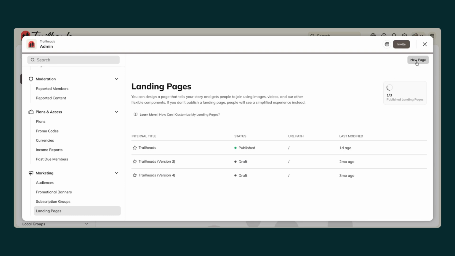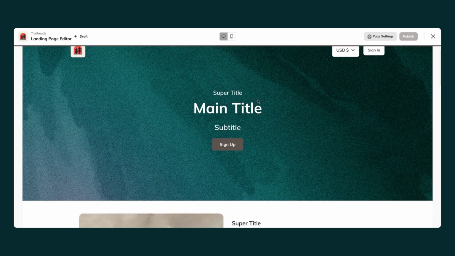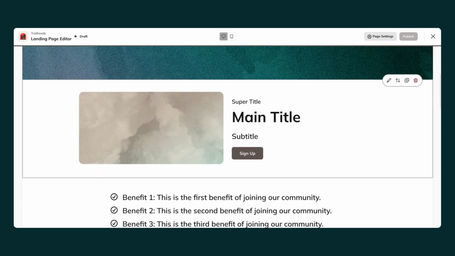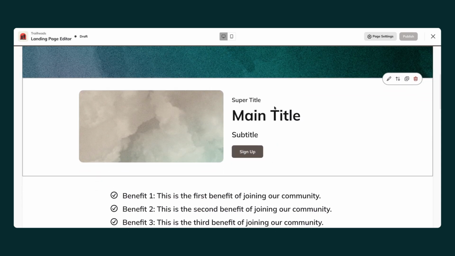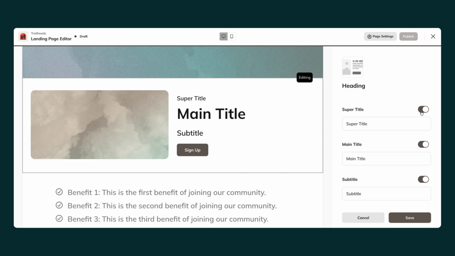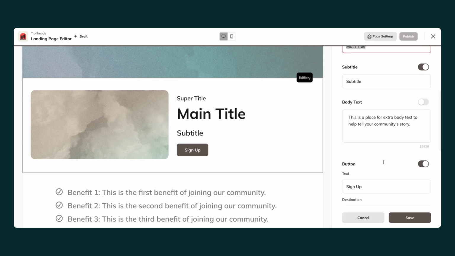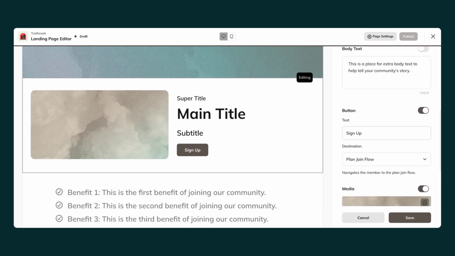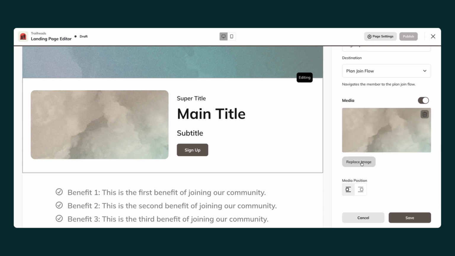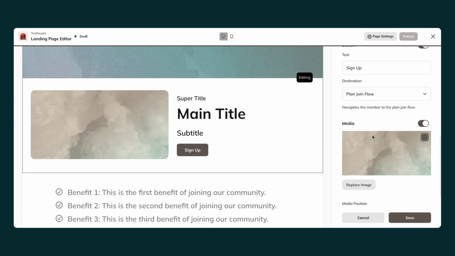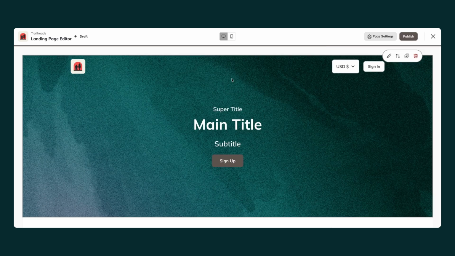So I'm going to click New Page here, and you'll see that we have suggested content blocks here, or what we call sections. You can click into any of these and edit them. You can toggle off particular content blocks inside of here, or edit any of the text or images as well. So you can play around with adding things in or changing them to your own particular network. And you can also replace images as well, or change positions of particular media. I'm going to show you the sections that you have access to.